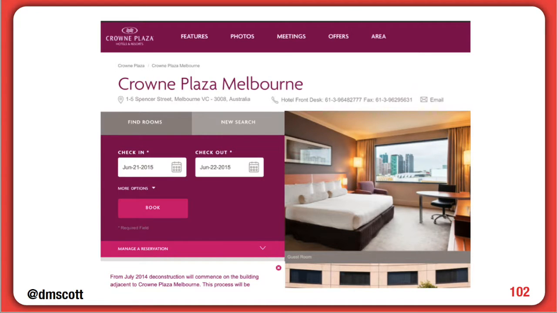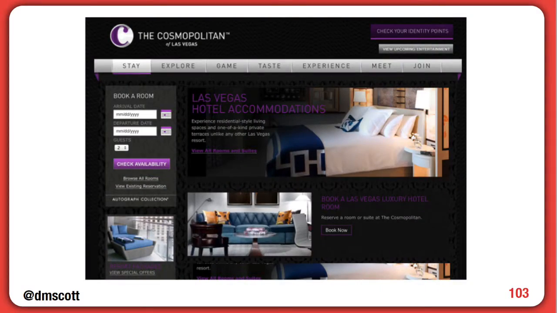Here is the Crown Plaza in Melbourne, Australia. I stayed there last year. What do we have? Logo top left. We have a picture of the beds. We have a widget for reserving the room here on the left. We have a description underneath. How about this one? This is the Cosmopolitan in Las Vegas, Nevada. What do we have? Logo top left, picture of a bed. We have a description. We have a widget for reserving the room. Sometimes the widget for reserving the room is on the other side.